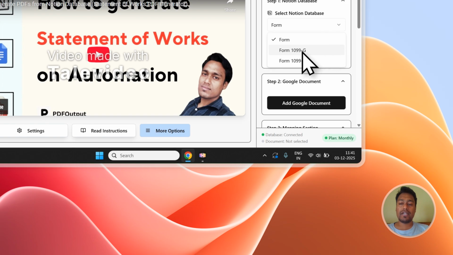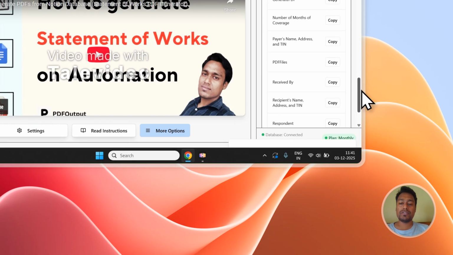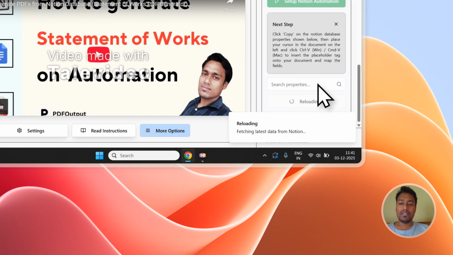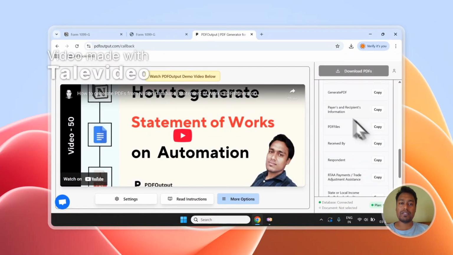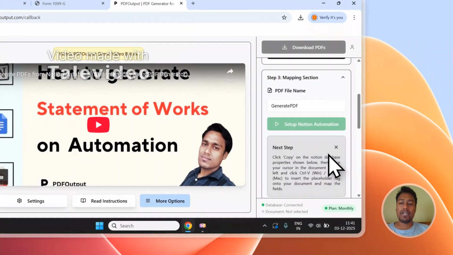So you can see the form 1099G is visible over here. Click on this, and if you scroll down, you should be able to see all the properties of the database load up over here, one below the other. So let me refresh this once again, and you should be able to see all the properties of this particular database visible over here. Okay, let's try to add a document.